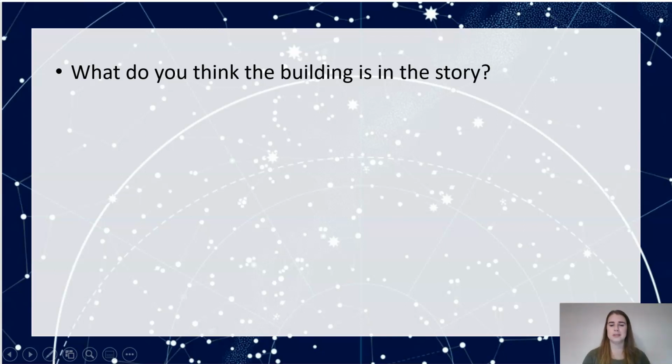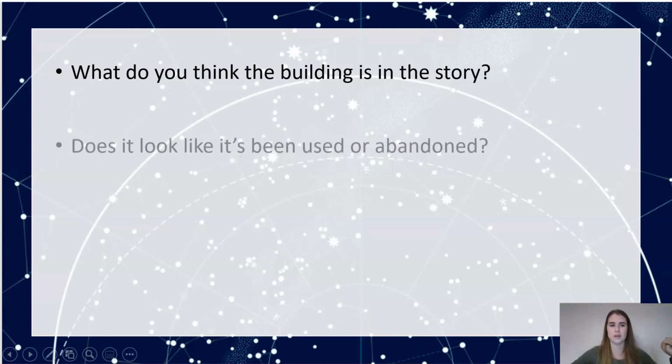Okay, so what do we think the building is in the story? Now, if we know anything about astronomy and looking at the stars, we have buildings and towers that have viewing platforms in them, and they're called an observatory. That's usually where people have these special buildings, and inside there's usually a big telescope. And the building is specifically designed to be able to see the stars at night time, okay?